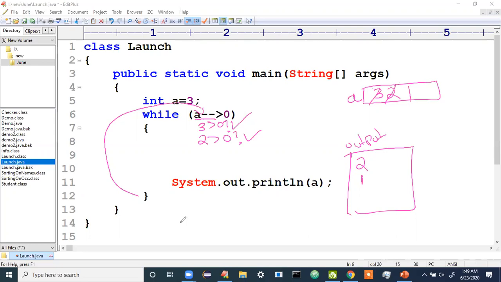After printing 1, again I'm checking the condition. A minus minus, decrement later. Now use the value of A. What's the value of A now in the memory? It is 1. So I will write 1 here, but immediately I'll go to the memory and make it 0.